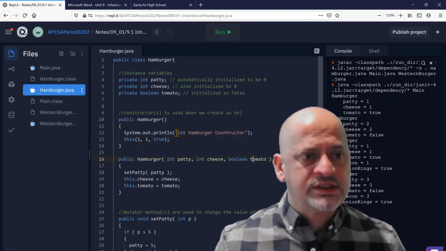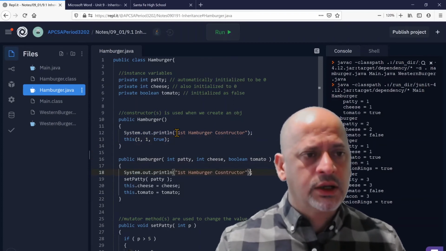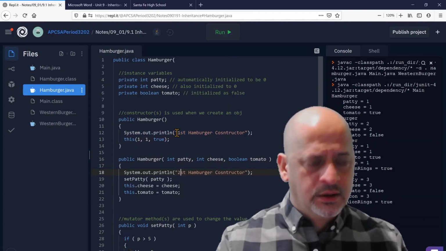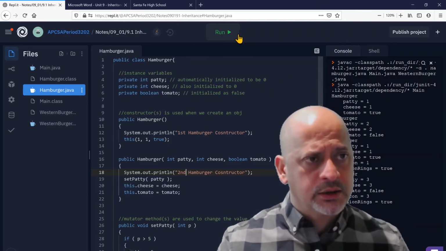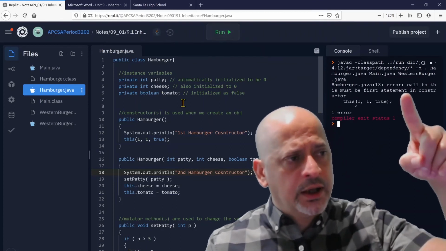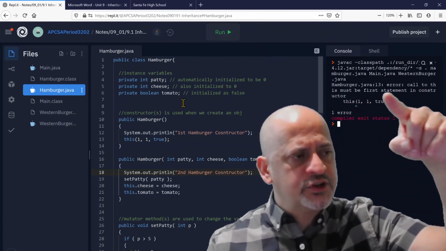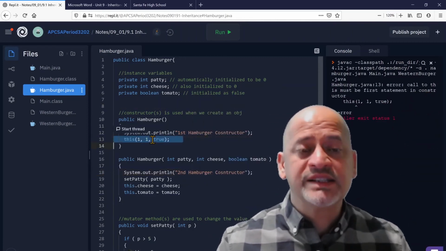And now we're going to do the same thing here. Now we're going to say second. And let me just run it so I can show you one more thing. If I run it, you're going to get the following: call to this must be the first statement in a constructor. So therefore, the keyword this must always be first.